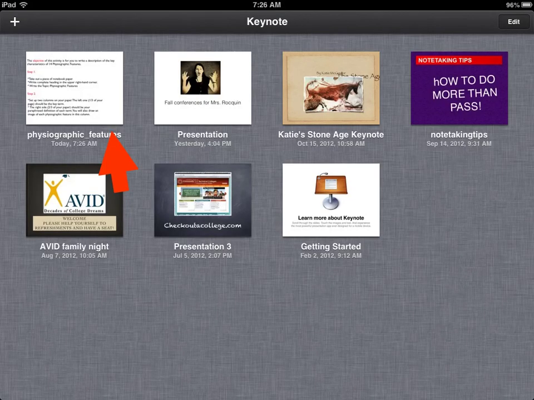Once you've opened up the Keynote app, you'll have the ability to either start a new presentation or select a presentation you've already started. Today I'm going to be using the one with the arrow pointing to it, physiographic features, one I've made previously that I'm going to fix with notes.